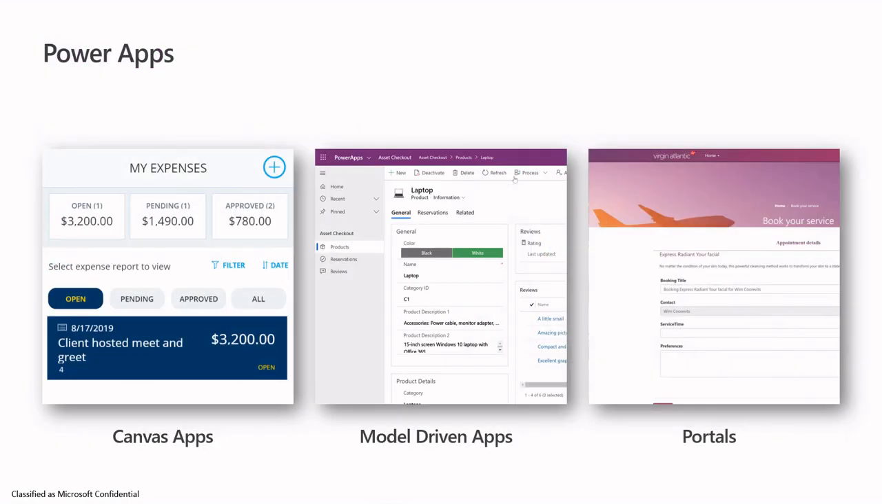For Power Apps, we have three types of applications: Canvas, model-driven, and portals. Canvas allows extremely fine-grained UI using Microsoft controls and expressions. On the far left we see a Canvas application which is fitted for tablet and mobile clients. We see different controls, for example a new button, some list and filtering, and so on.